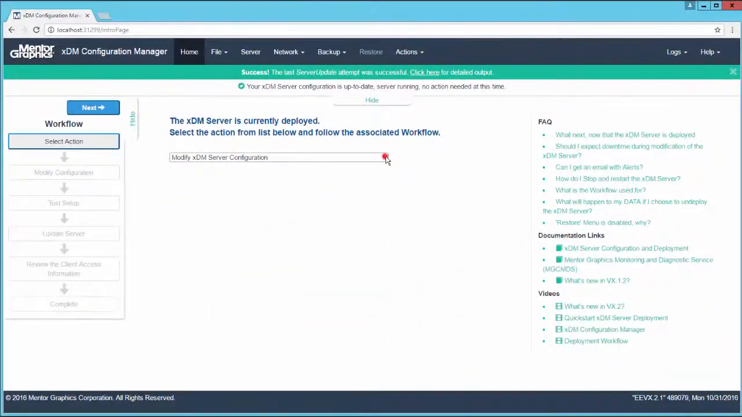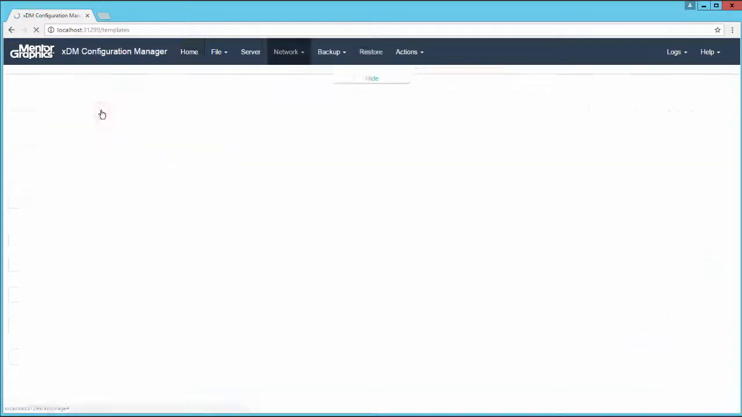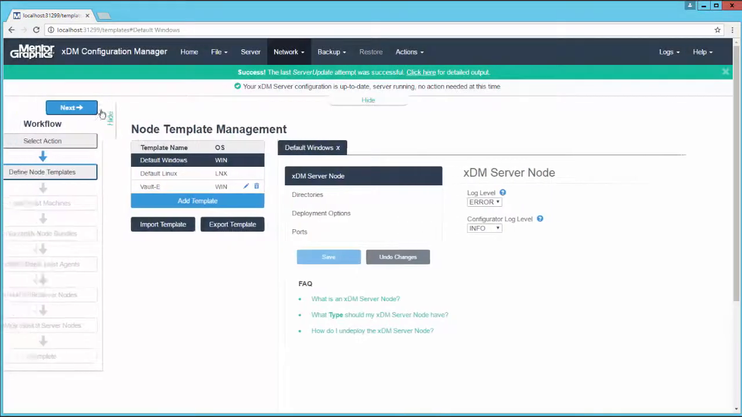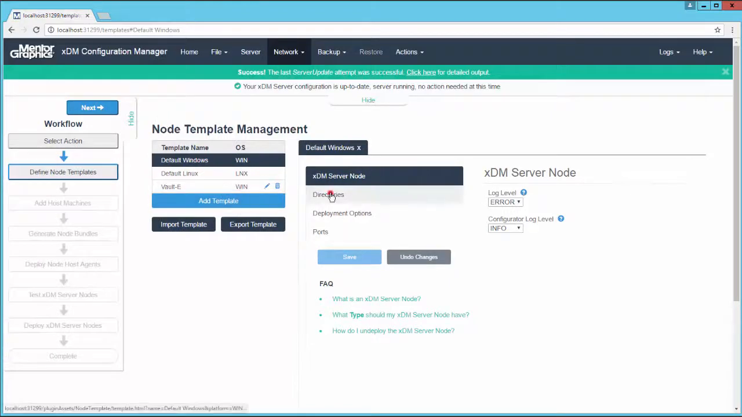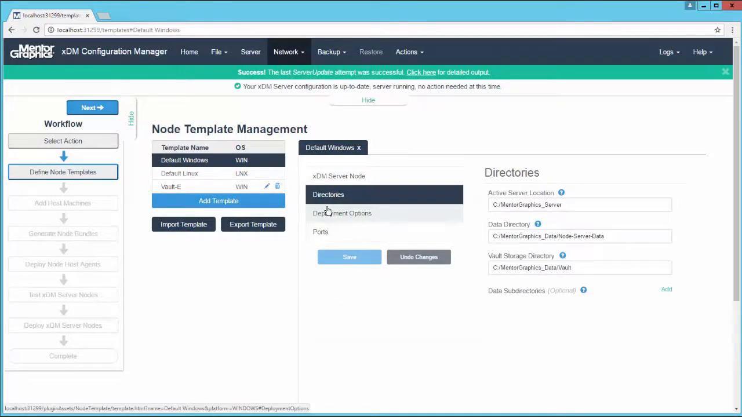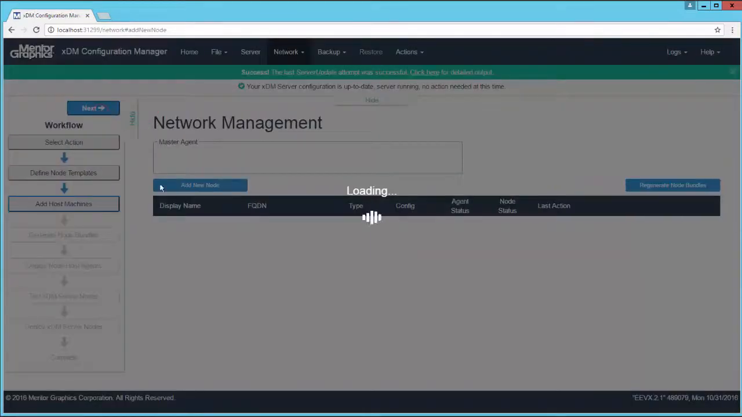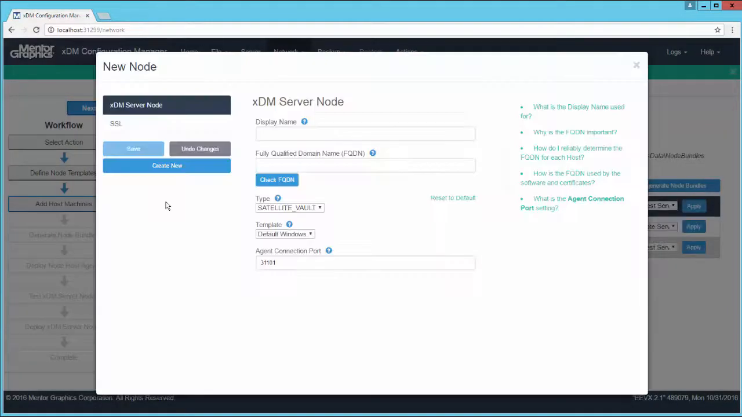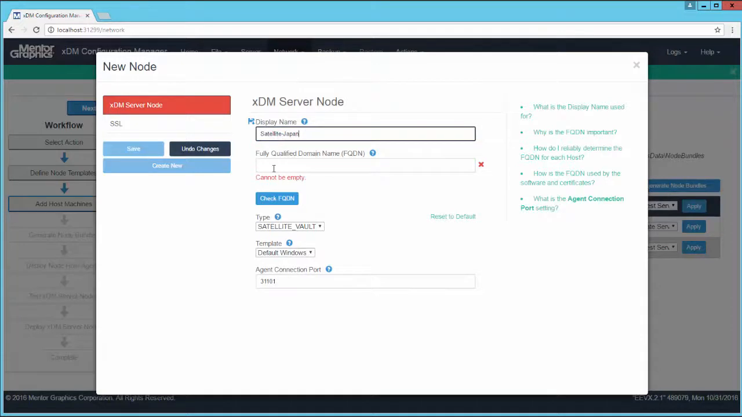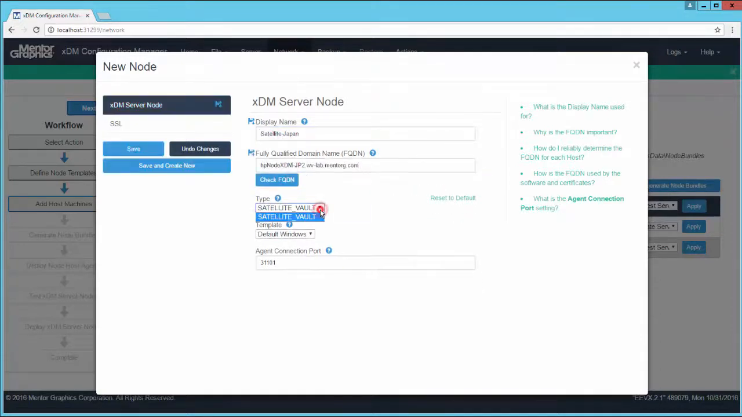The second post-deployment workflow is to add node host machine. Here are the steps. You have the option to add a node template or review existing templates to verify which one you should use for the new node that you are adding. Next, you configure the new node. This is exactly like you did during the initial configuration of the XDM server.